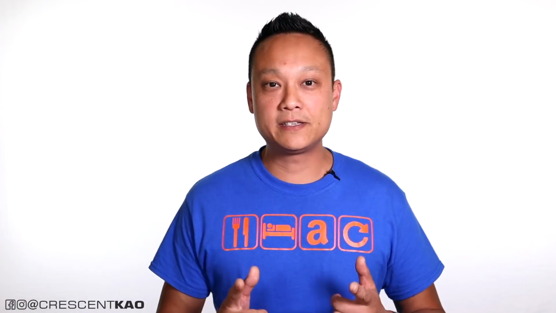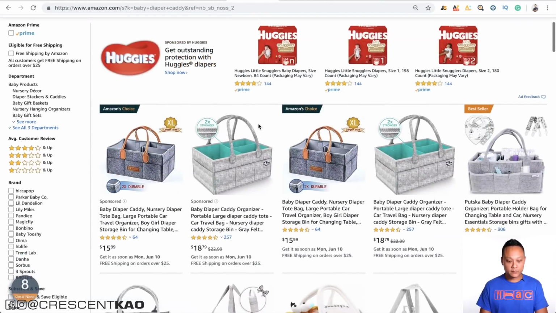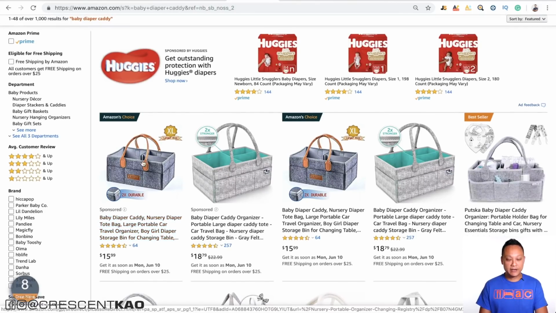And here's another mistake that I see a lot of beginners making, and I think it's because they're taking this removing the sponsored ads too literally. Now, like I said, you have to analyze the organically ranked listings. So if a sponsored listing also happens to be on the first page organically, you can't remove the organically placed listing, only remove the sponsored one. And here's an example. You can see here that this baby diaper caddy nursery diaper tote bag, they have a sponsored ad here. But you'll also notice they're #1 organically ranked here. So you do not remove this one. You have to include this one as part of your data analysis.